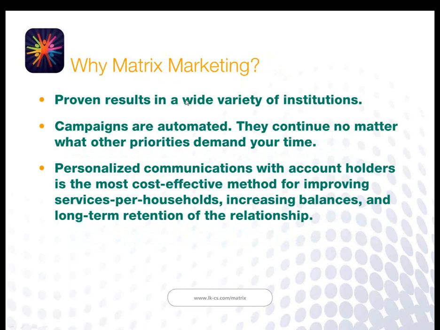So why should you pay attention or should you consider matrix marketing? Well, first, it's proven. There are a lot of different places that offer these services, including LKCS, and the reason that we all offer it is because it works. The campaigns are automated, and that's a tremendous advantage to you.